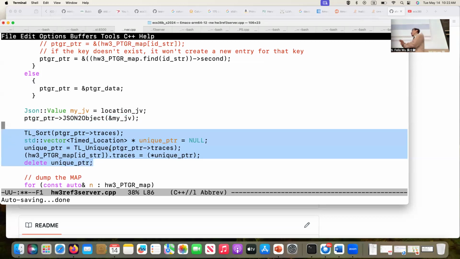Okay, if you look at the question part down there, it's actually very similar. The way we're doing it is just a trick about how you handle the map. The only difference in the homework 3 reference 3 server is the usage of the PDGR class and how to use the standard template map. Okay, I'm going to stop here.